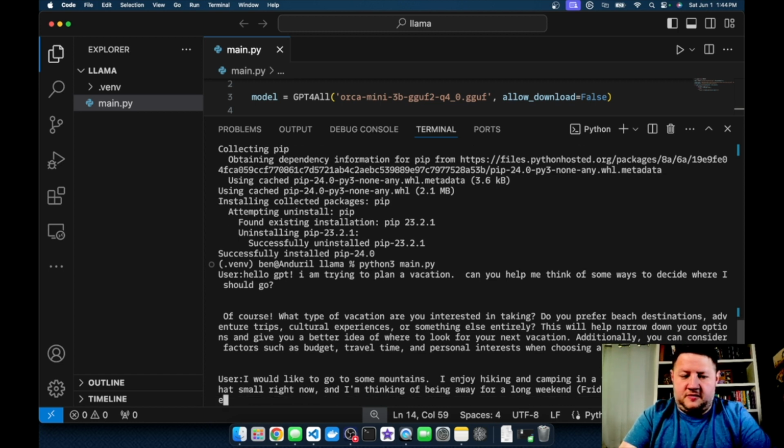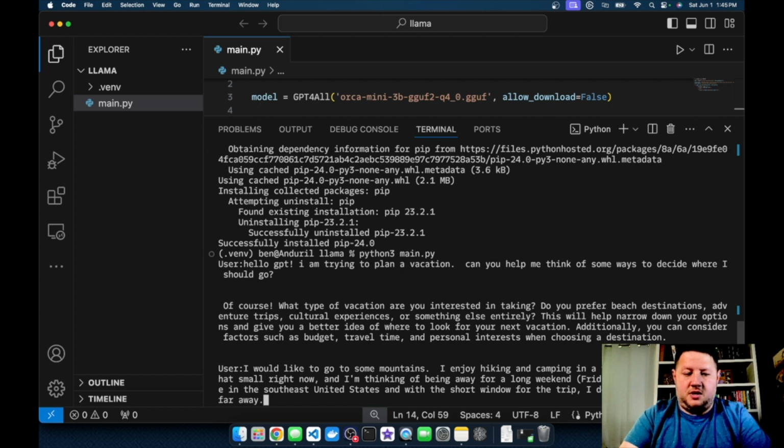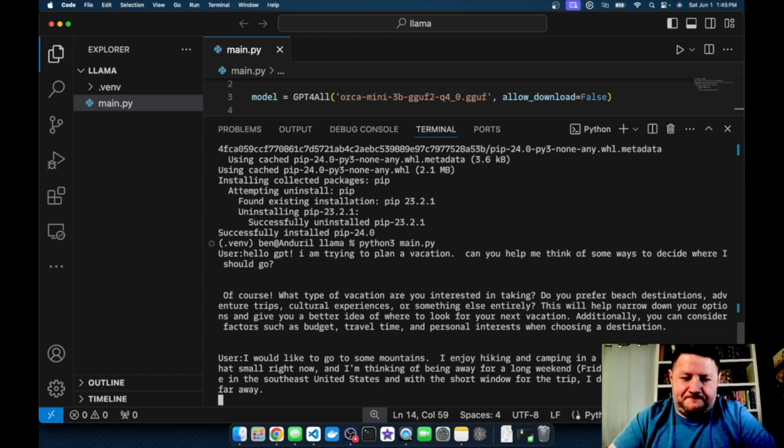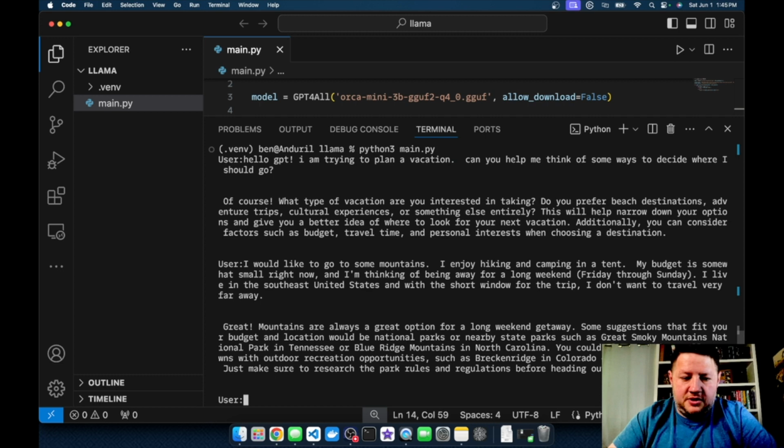I live in the Southeast United States, and with the short window for the trip, I don't want to travel very far away. All right, let's see what it has to say. So it's processing the input, and it says, mountains are always a great option for a long weekend getaway.